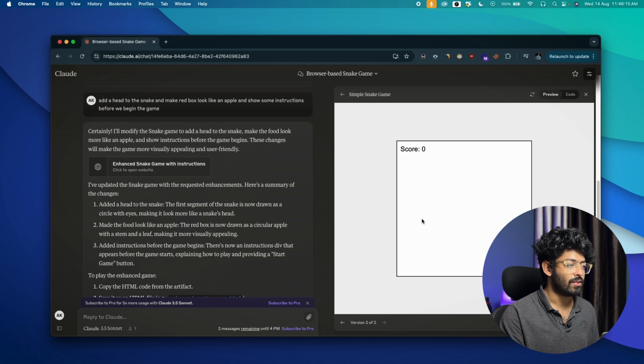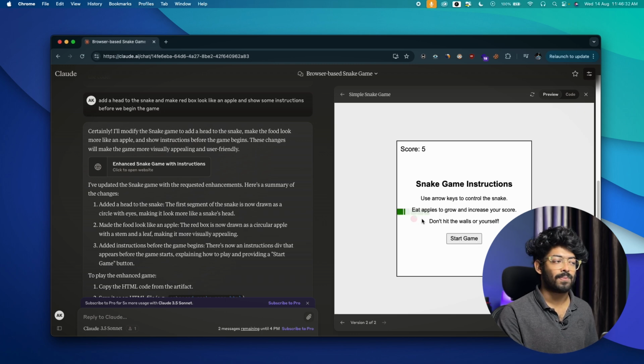And the UI looks good now. You can see two eyes for the snake and also the apple looks a little bit realistic now. Even though it looks like a tomato, it's still an apple, I guess. All right, so let's just try to play it and it is working fine. And let's just try to hit the wall once and yes, the game is over and everything is working.